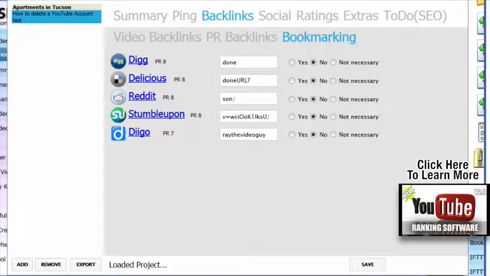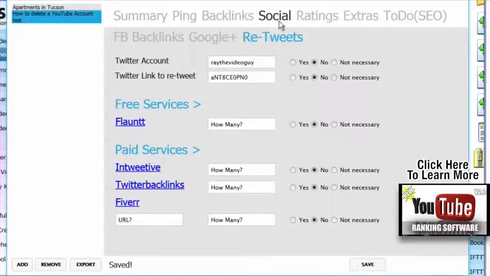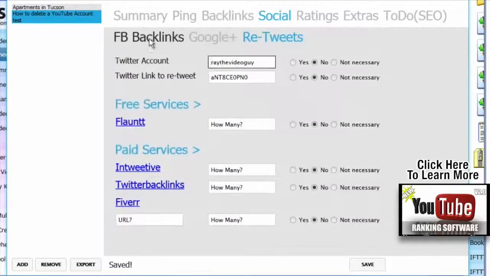Put in your URL, submit, and you're done. Once you're done, of course, hit save. Okay, so the next one is social. And in here we've got Facebook backlinks, Google+, and retweets.